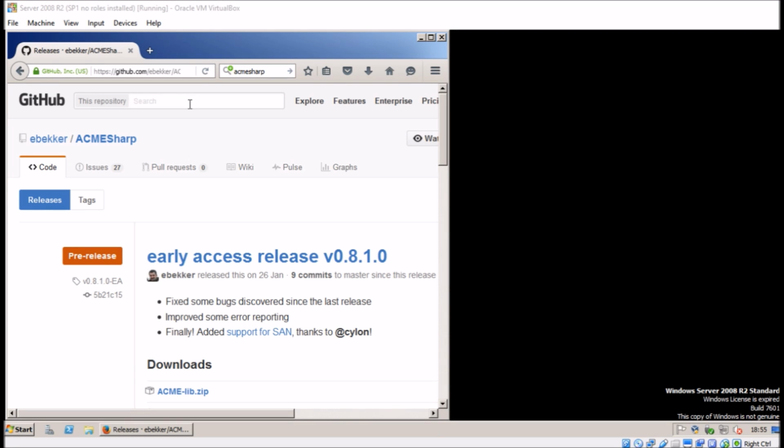Hello and welcome to the video on how to use the newer version of ACMESharp, version 0.8.1.0, with Windows Server to issue Let's Encrypt certificates.